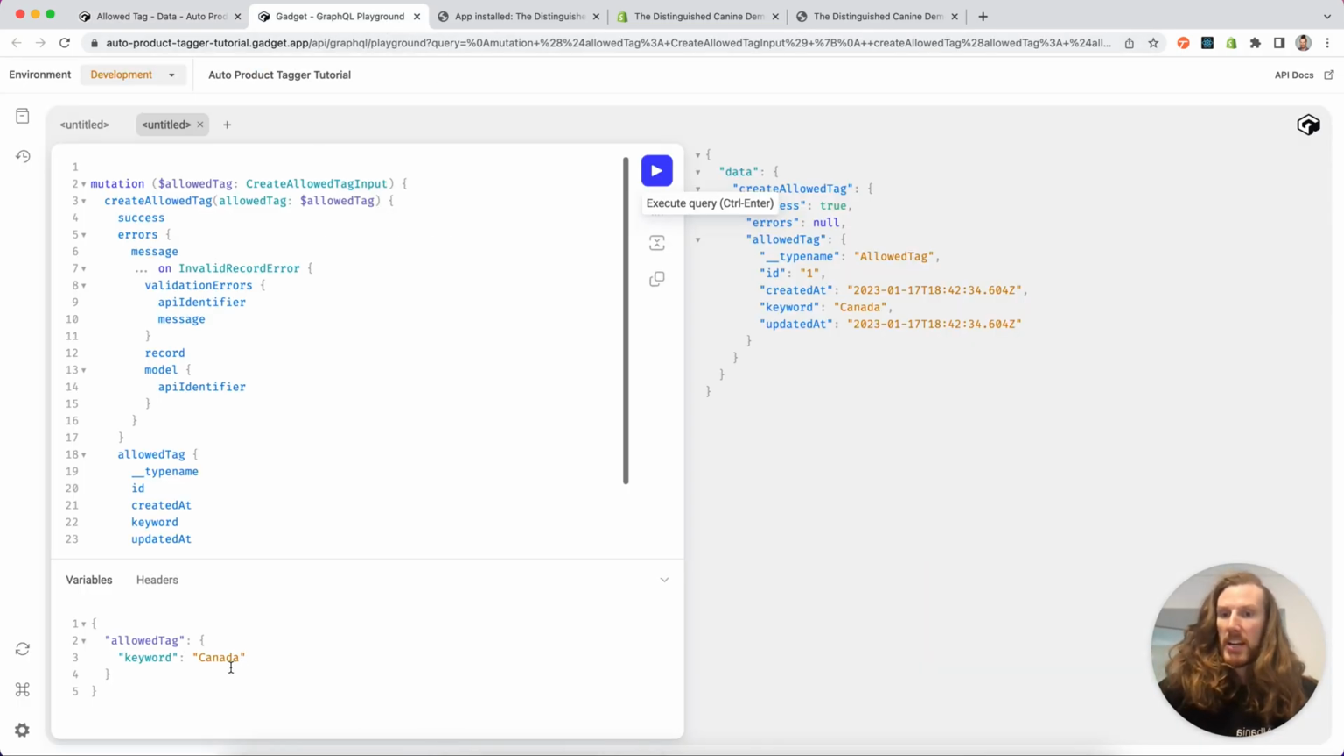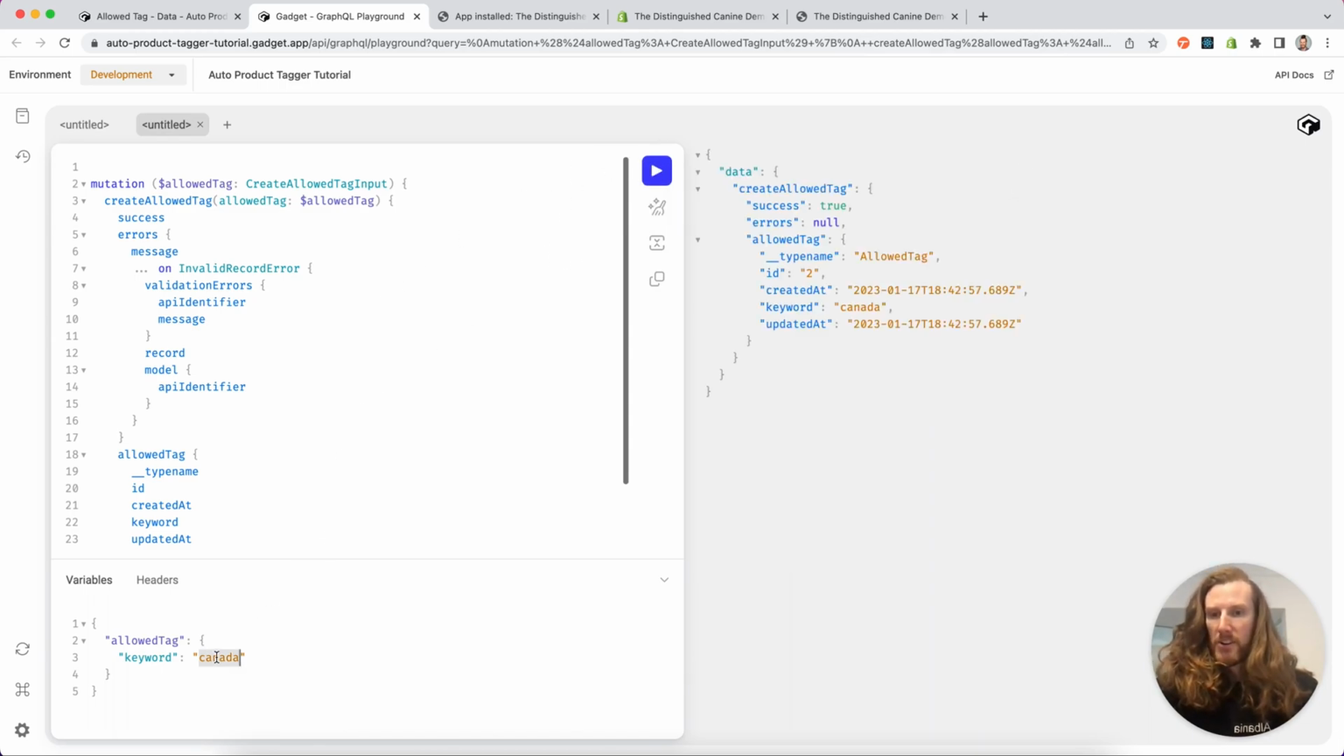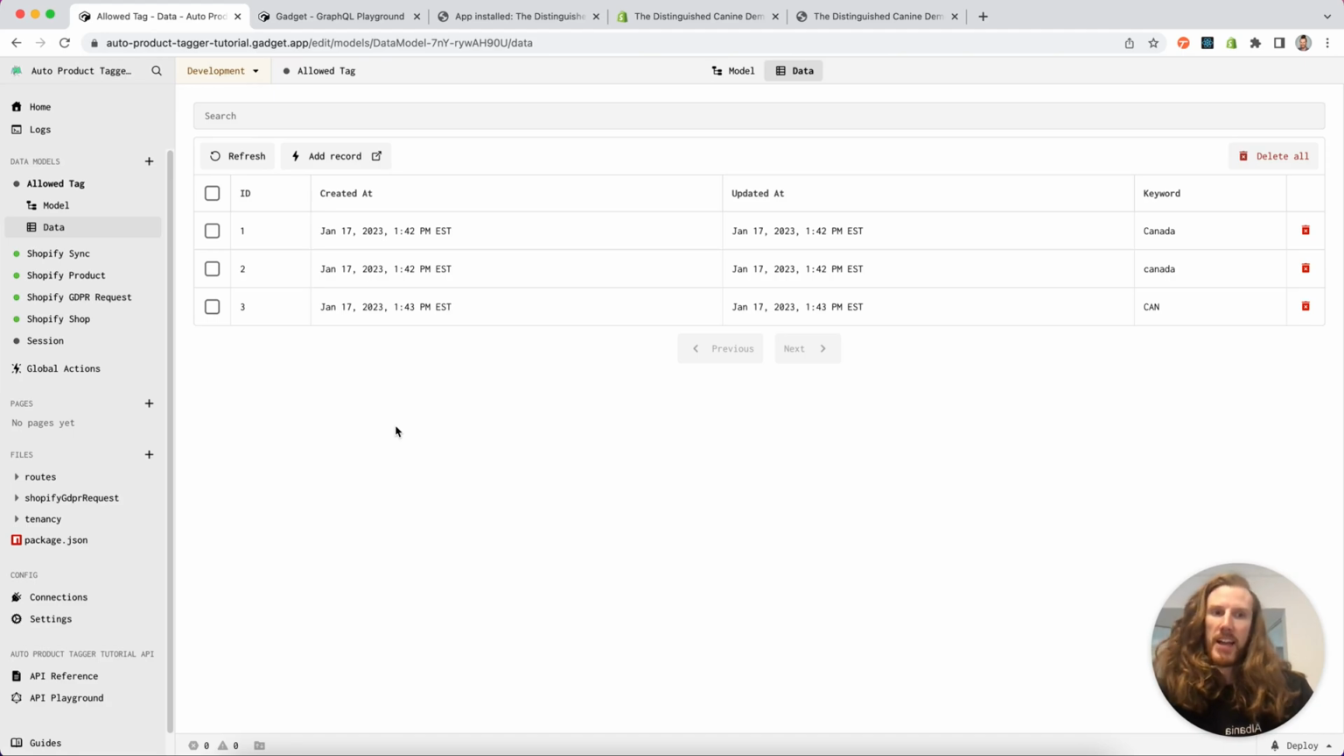I can go ahead and create other keywords if I want. I can lowercase the c on Canada. I can use an abbreviation if I want, and so forth. You can create as many of these keywords as you want. If I refresh the data page, you see that the additional tags or keywords were also created.